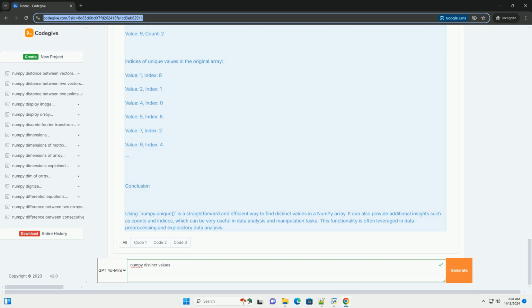1. Import NumPy. We start by importing the NumPy library. 2. Create an array. We create a NumPy array named data that contains some duplicate values. 3. Finding unique values. We call np.unique(data) to find the unique values in the array and store them in unique_values. 4. Printing results. We print the original array and the unique values.